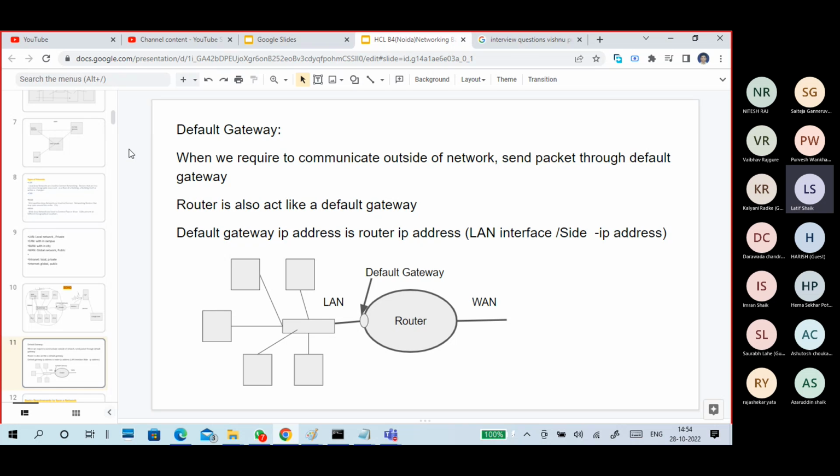And you are getting an IP address. When you are connected to the network, you will get an IP address from your router only. That means the router acts like a DHCP server.